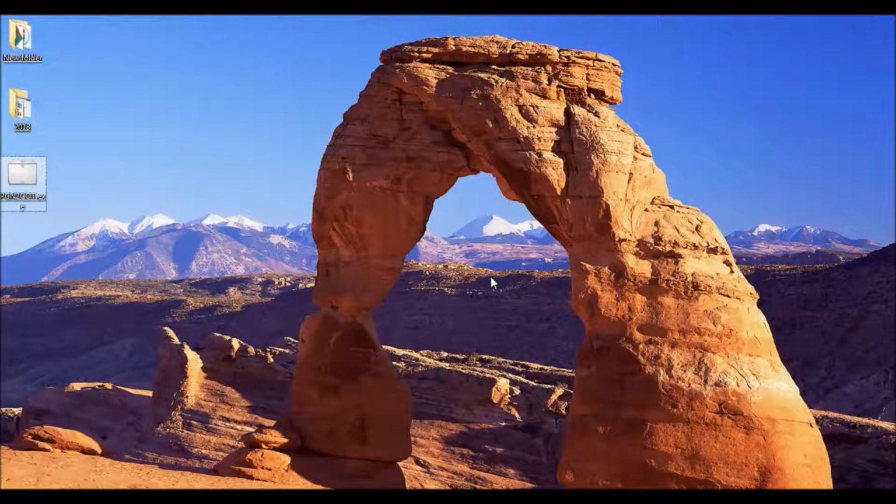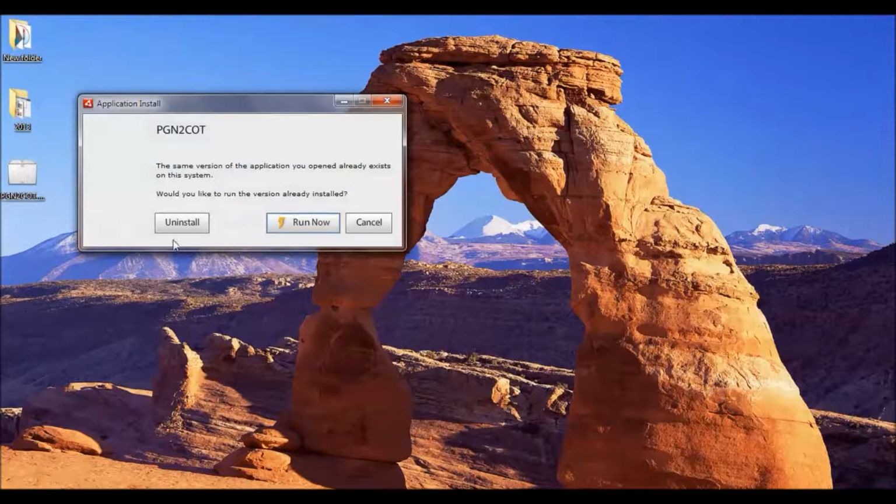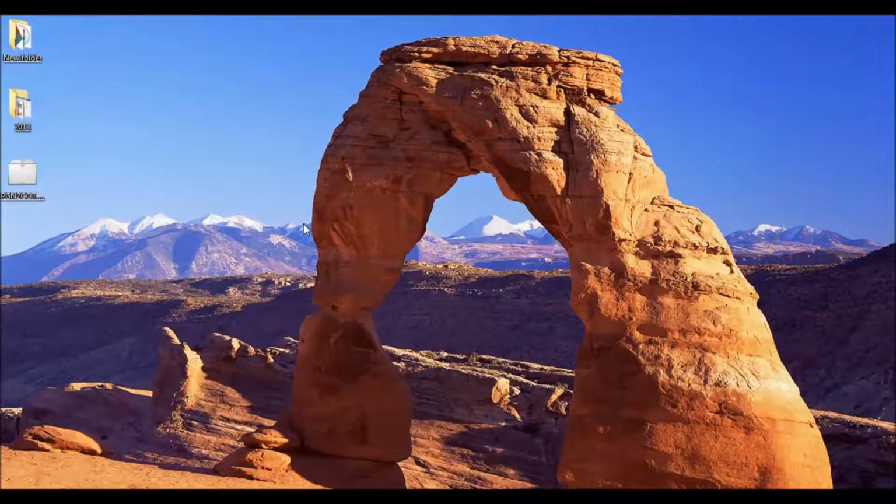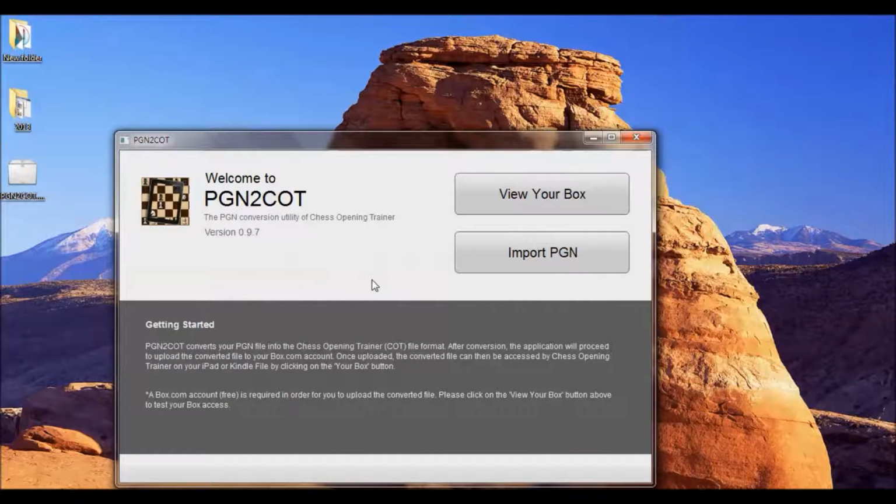and when it's ready to run, another screen's going to pop up here shortly. And you have a choice to uninstall, run now, or cancel. Click Run Now. And then it's going to pop up PGN2COT, welcome. Import PGN. The View Your Box does not work yet.